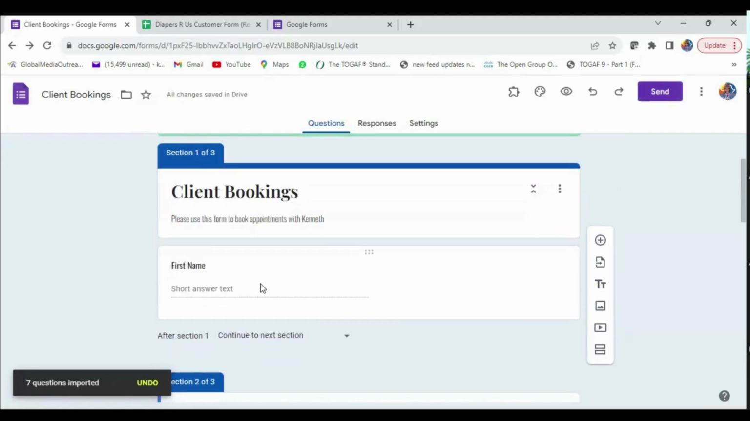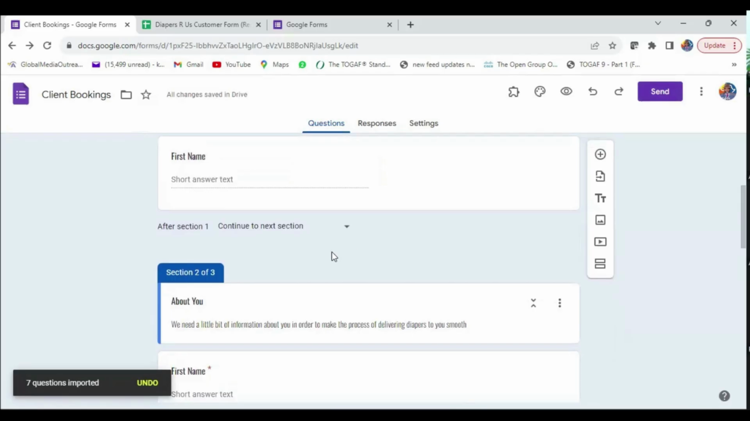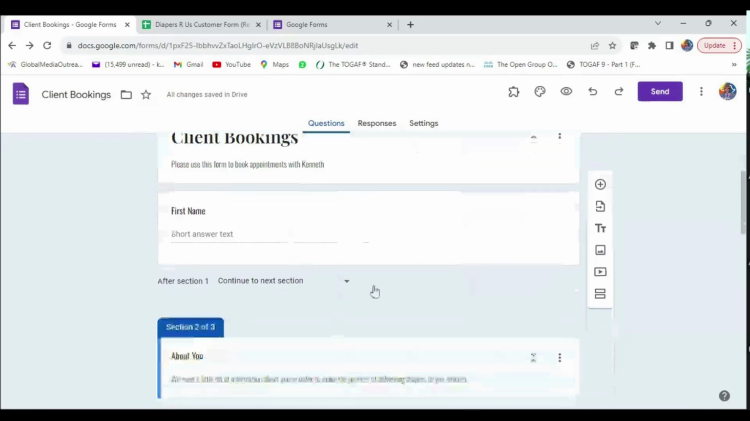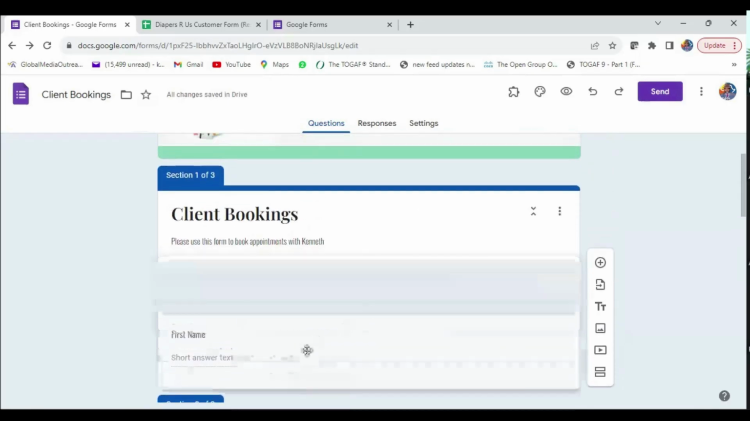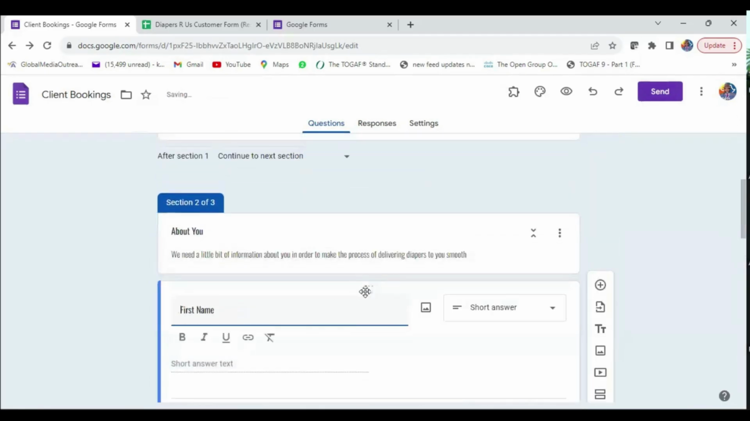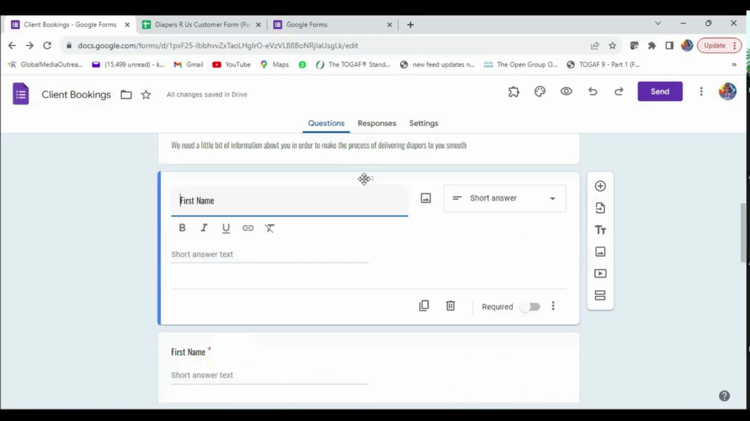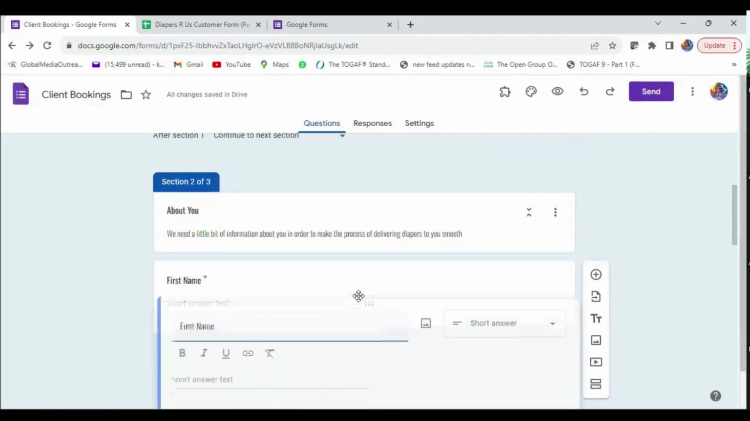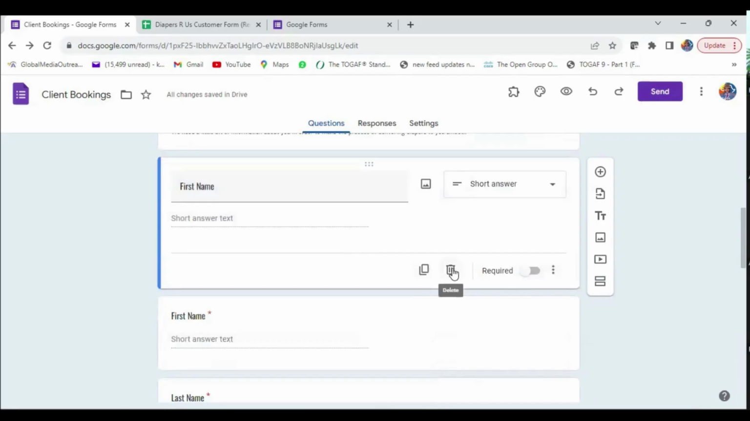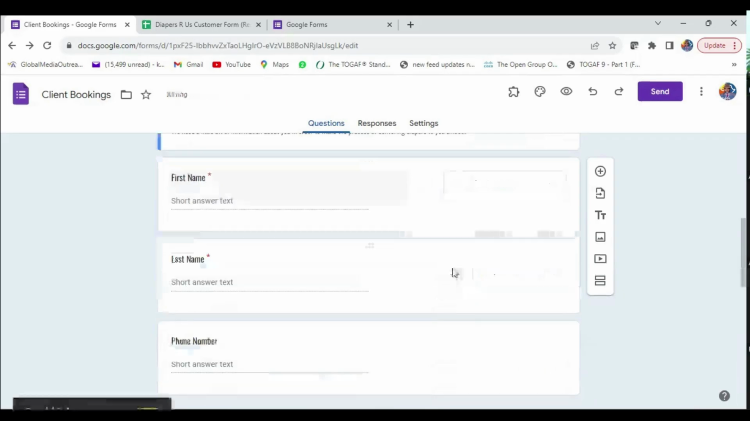Okay. So I have first name and this about you. In the about you, I already have first name, so I don't need this anymore, right? If I needed it, I could have carried it into the section. Can you see the carry? That's the small four squares. You can use it to carry, move questions about, right? But I don't need it, so I'm just going to click the delete button for the question.